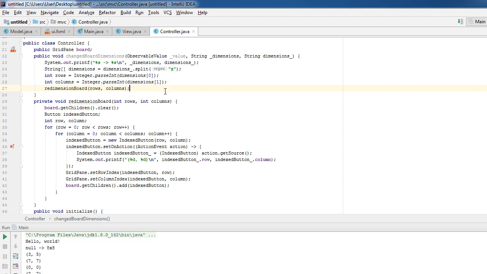And bear with me, I really have only been looking at this for a day or so. So it's still fresh in my mind, and I'm still trying to figure out not only the general framework, but also how it fits into this particular domain. So I guess what I'm wondering, all that to say, is the redimension board, is that something that the controller itself should be doing? Well, let's see what redimension board does.